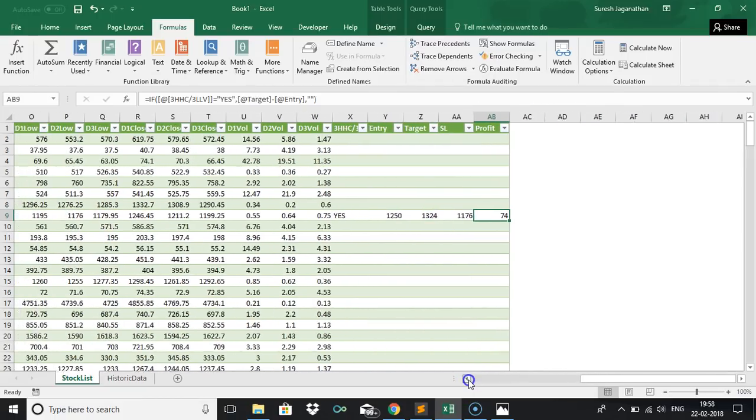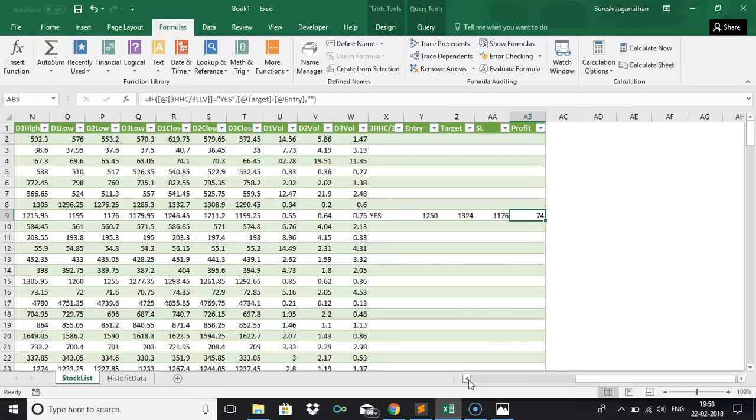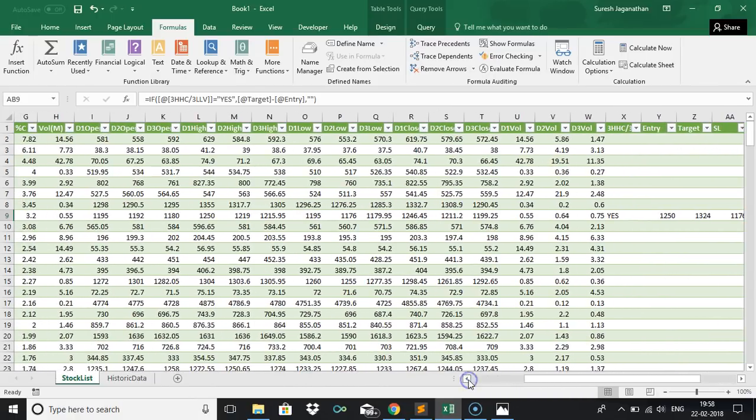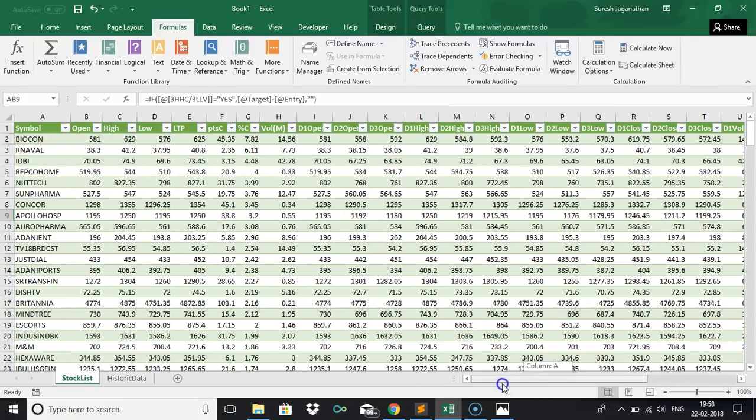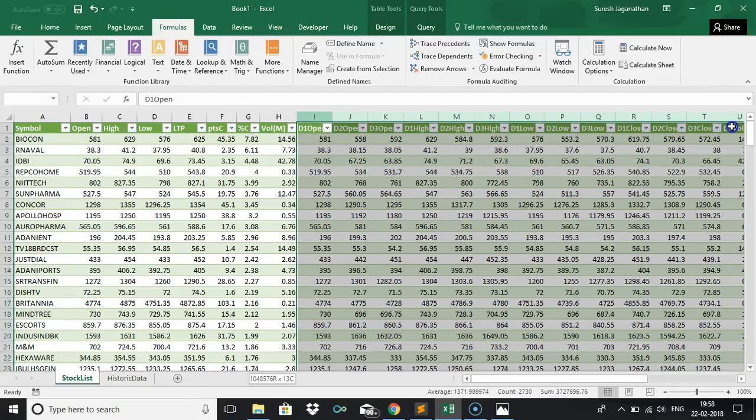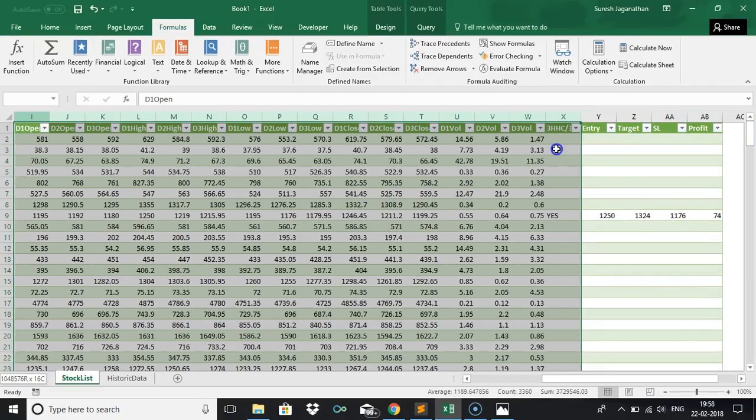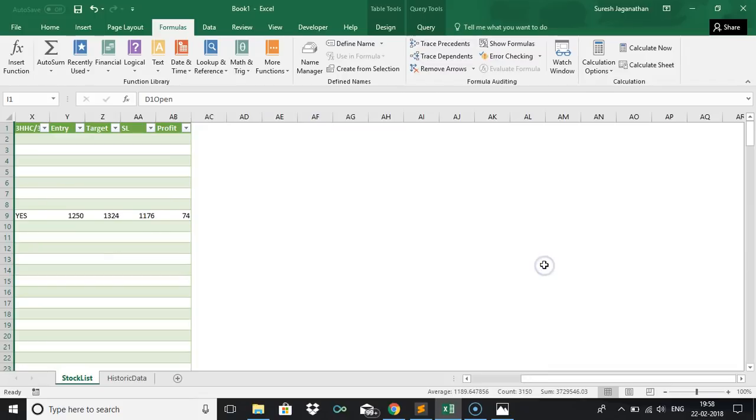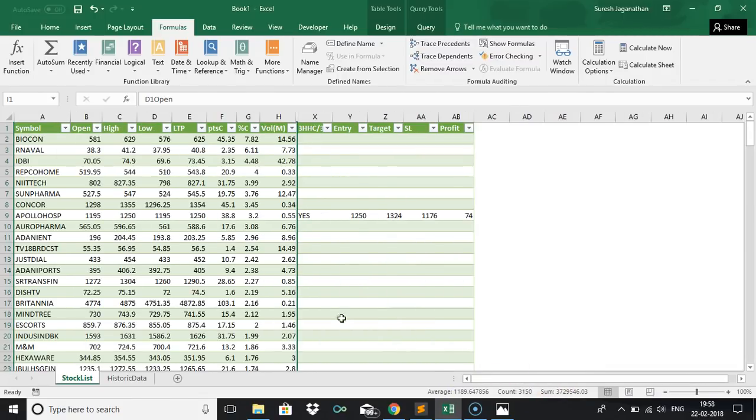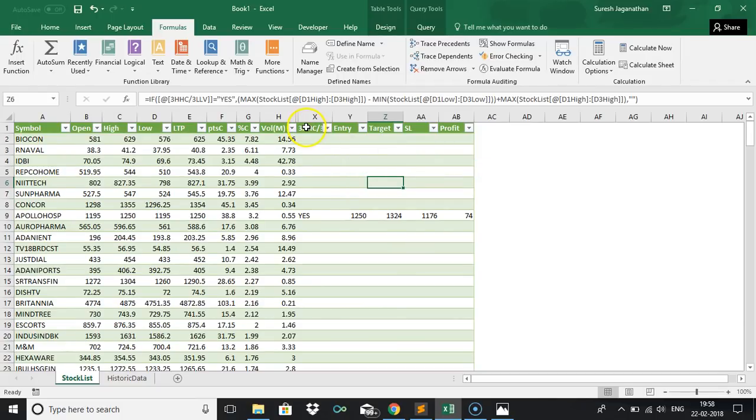Okay, fine. So this is what we have done with the screener, and I think these are all not required now. So what we can do is just select from D1 open till D3 volume, just select hide. Okay, so now you have everything in a single sheet. Now you got 3HHC method, entry, target, stop loss and profit. Let us create the final part of the screener.